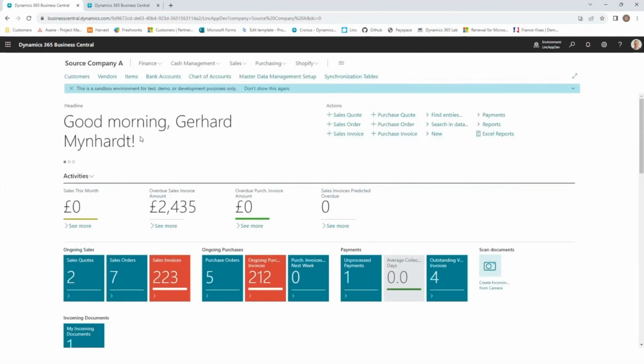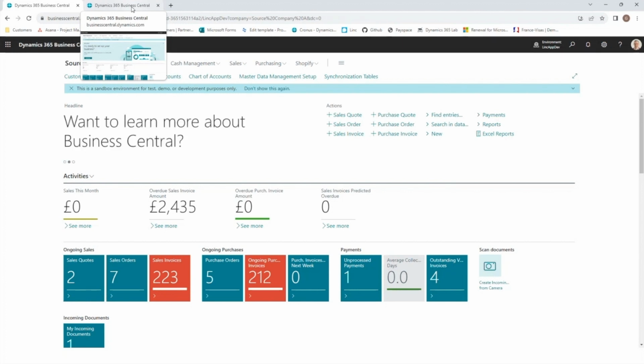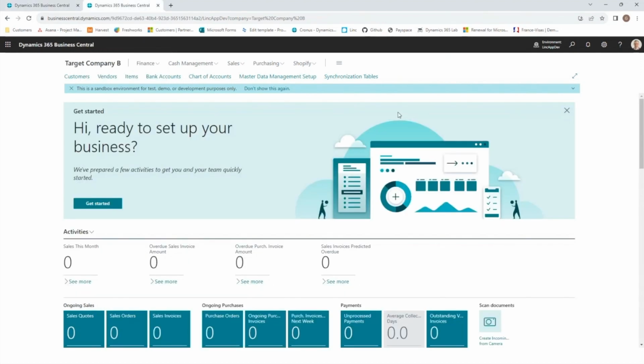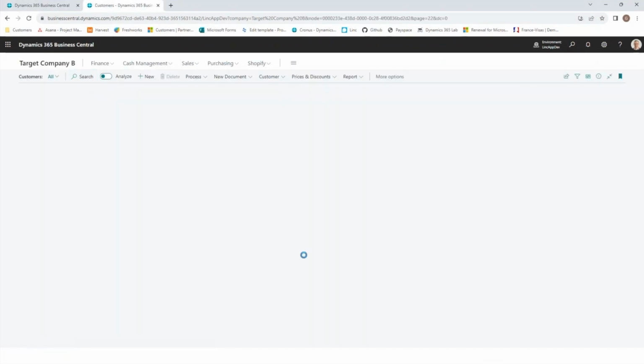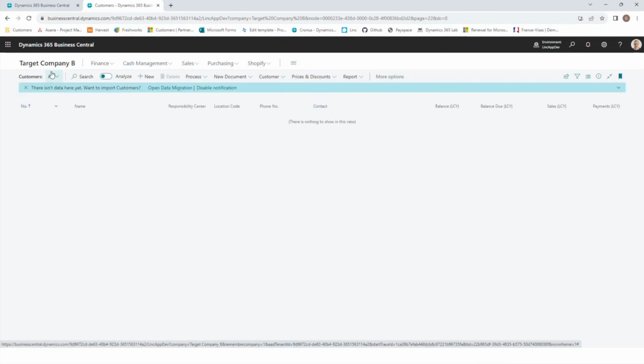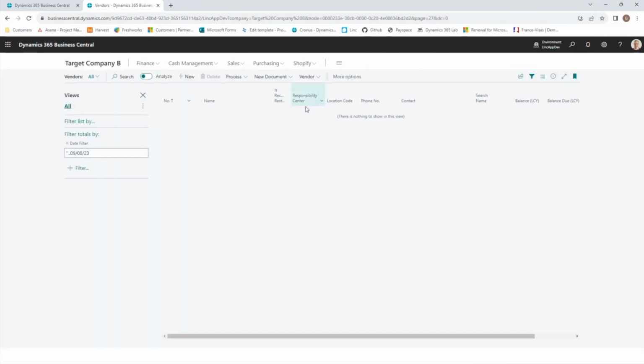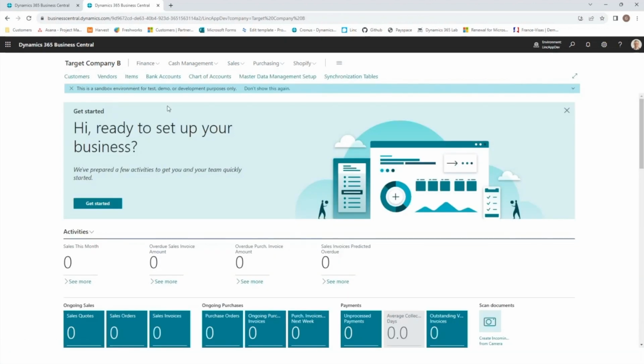So today, I want to introduce the master data management functionality in Business Central as a new feature. And as said before, just as a reminder, this feature started to be valuable in version 22. So just to show you the target company that I'll be setting up the sync from source company A, at this moment, we don't have any customers in here. So it's literally a blank company created with no vendors and with no items.